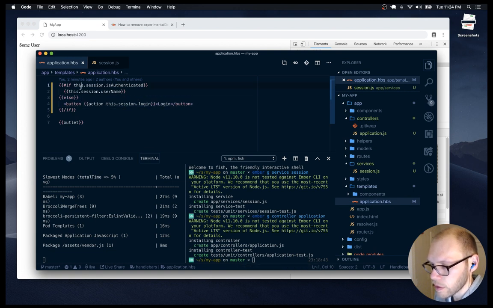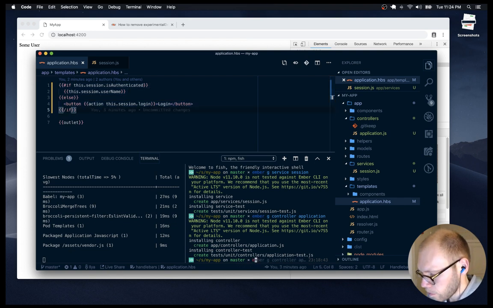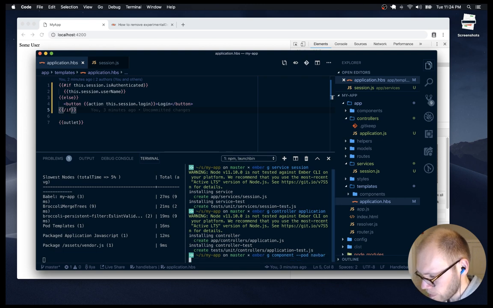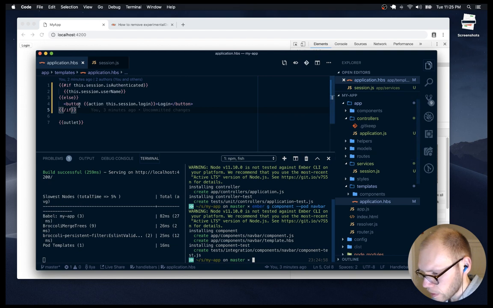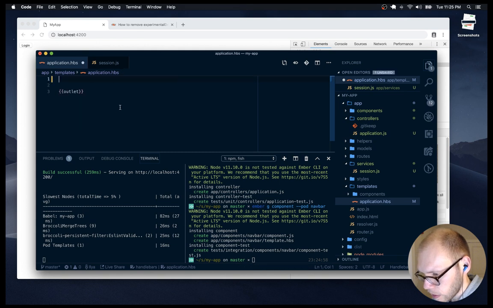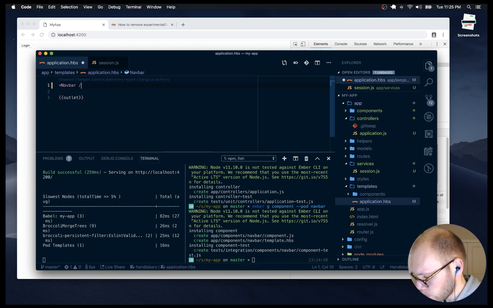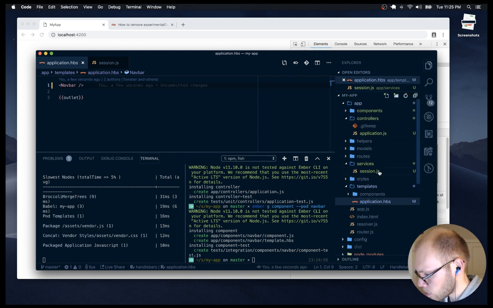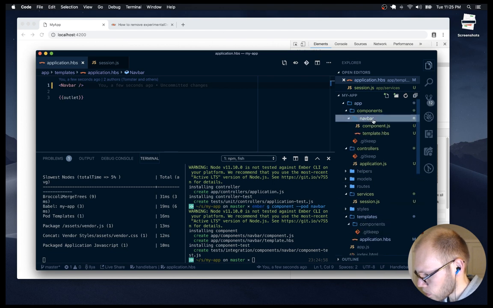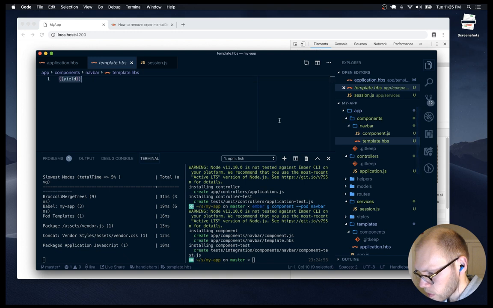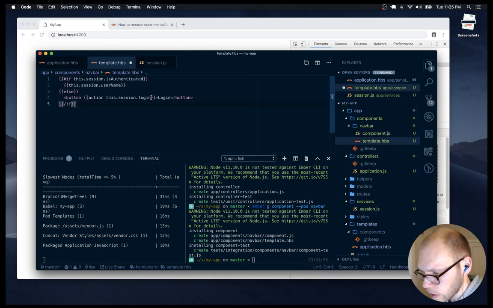So I mean, I could create a nav bar, for example. So let's do that. Generate component. I'll use pod here and call it nav bar. And then we shall pull this out and just replace with nav bar. Save that. Let's see, where are we? Components nav bar. And we shall actually pass this down.